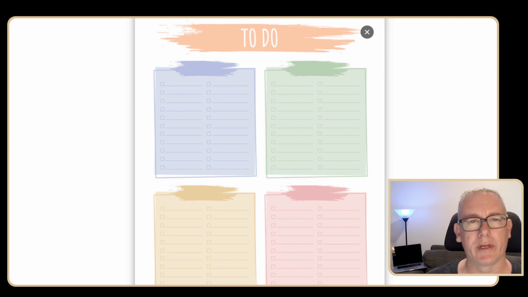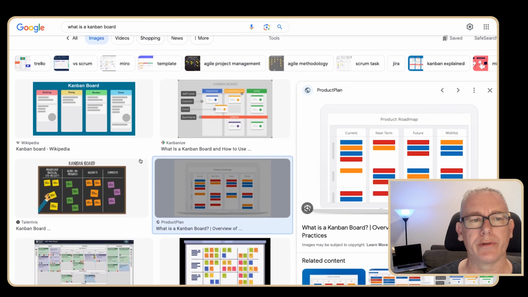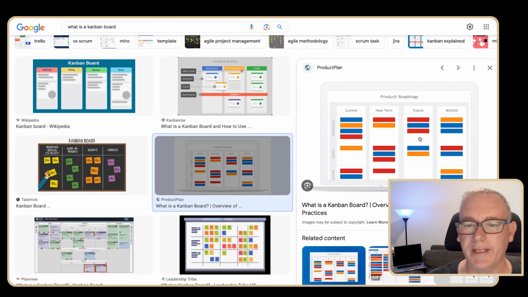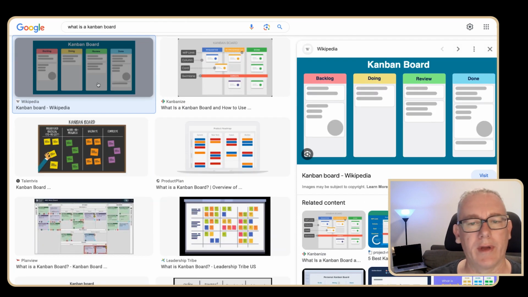But not everyone knows what a Kanban board is. These Google images show the idea of a Kanban board. You have a concept of these columns. You can name them however you like. You can put as many columns in as you want, but if you go too many columns, it can become a little bit challenging to manage.